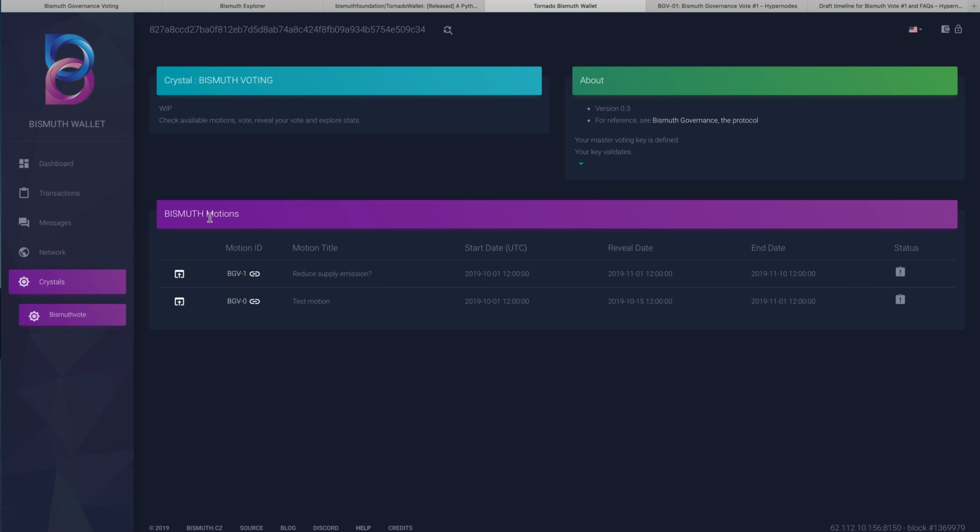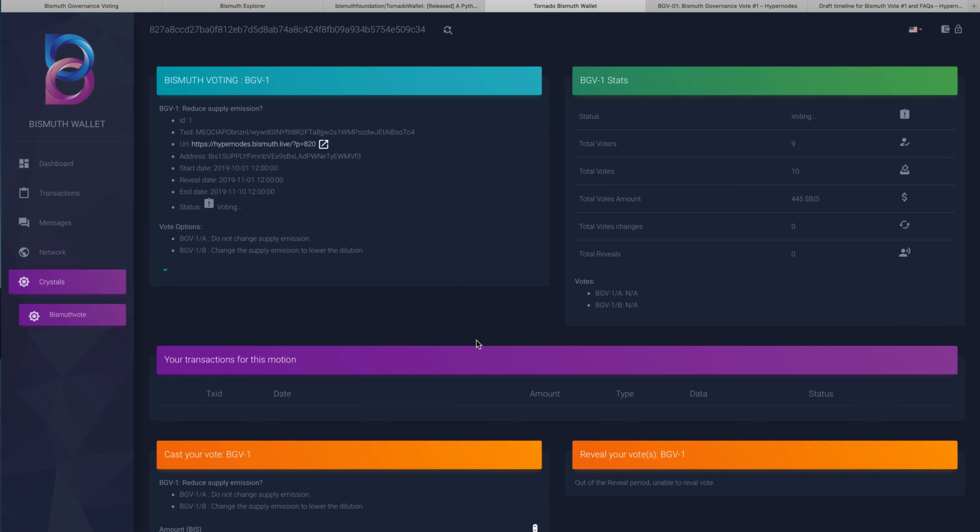Now we have the Bismuth motions. Here's a test motion, and here is now the real vote: reduce supply emission, yes or no. I'll be talking about this one first, and then I'll be doing a real test motion using the second one. All right, let's click on the first one and see what's going on here.